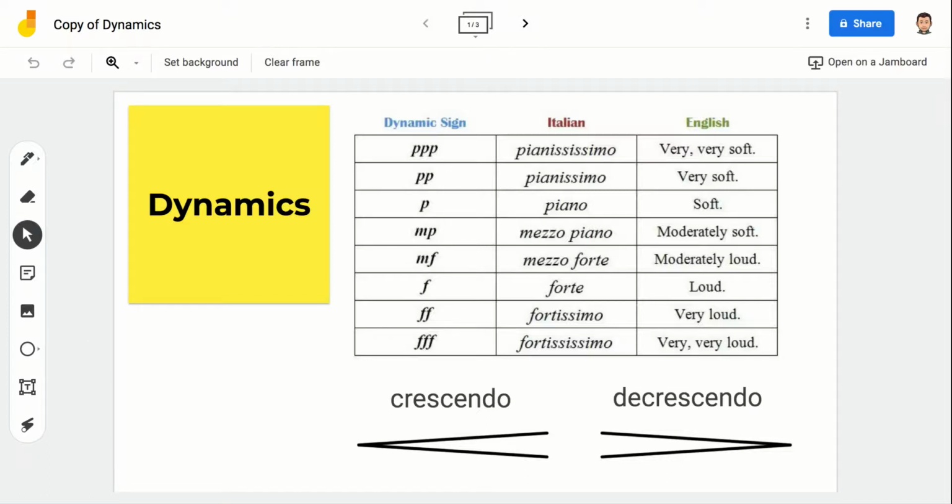So let's talk about dynamics. Dynamics are what make music really interesting, because if it all sounded the same volume, it would be like somebody talking at you who always talked exactly the same volume. And if you were trying to say, hey, how's it going? And they go, hey, it's going fine.